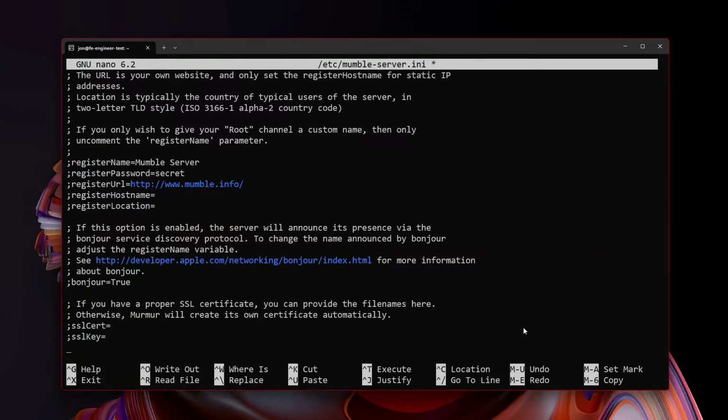There is also a spot here for an SSL certificate. Mumble will generate its own, and then when people connect to your Mumble server, it will complain that this server is using a self-generated certificate. I don't use the SSL cert in here.